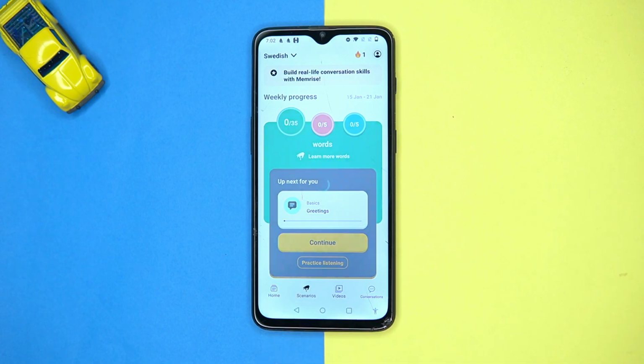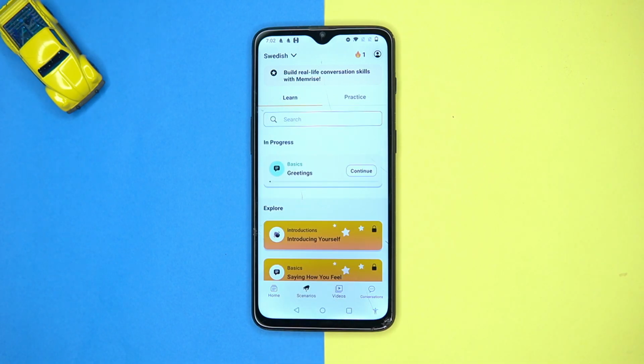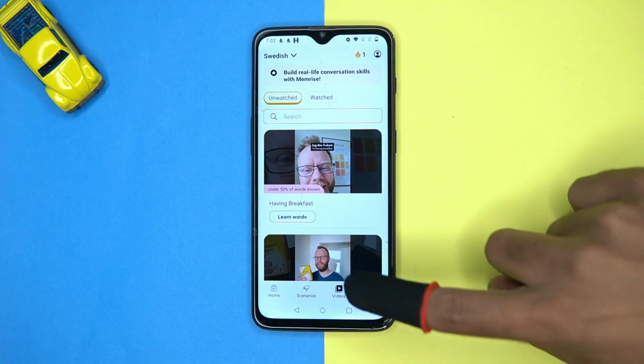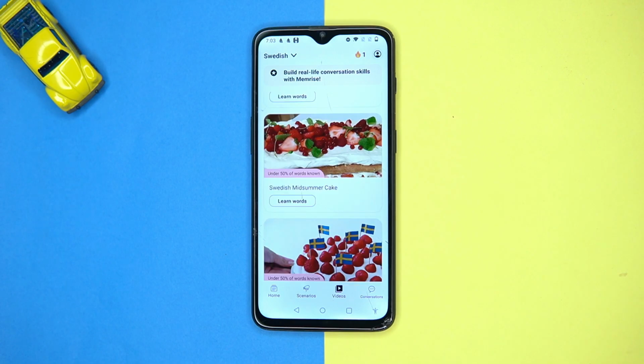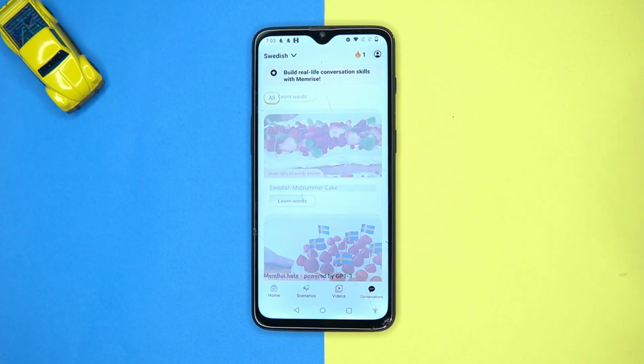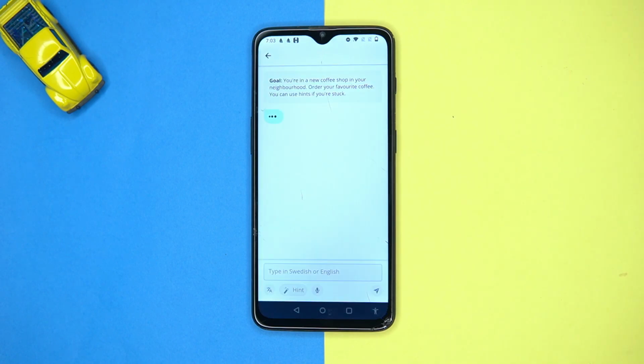Here you can check out some free scenarios. Also you can practice by watching videos. And here again, it has a good corner for practice. Like it will give you real life scenes.